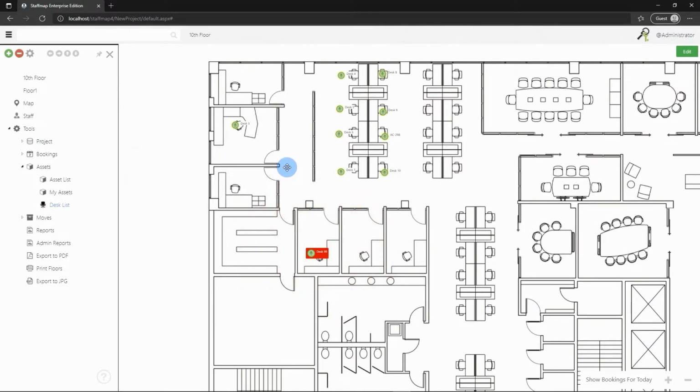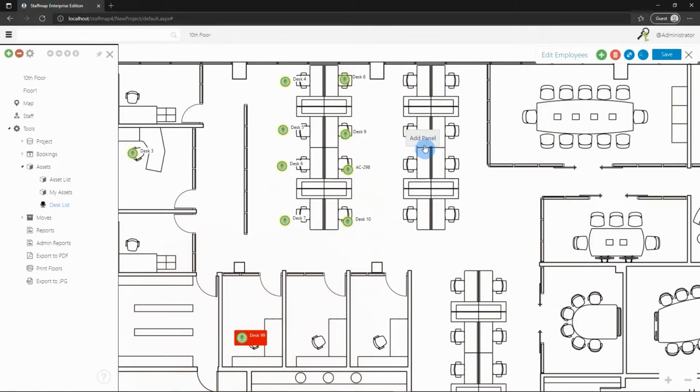So with the desks in, we can start adding our users, and we can do that in the same way. If we want to manually add users, we can jump into the Edit Employee mode, and then just right-click and add a panel where you need that person. By default, you'll just see the first name and last name, but you can change that as you go as well. And just move into position.